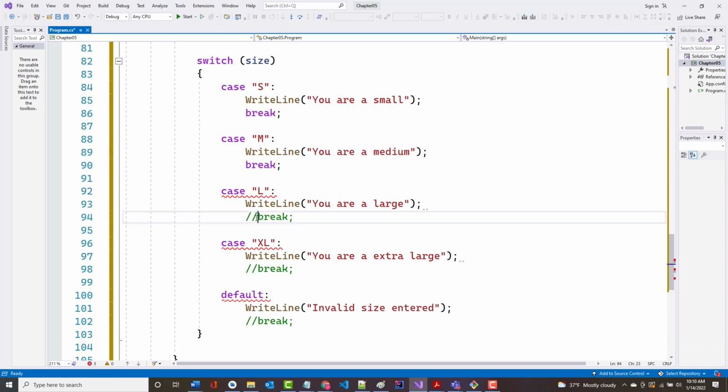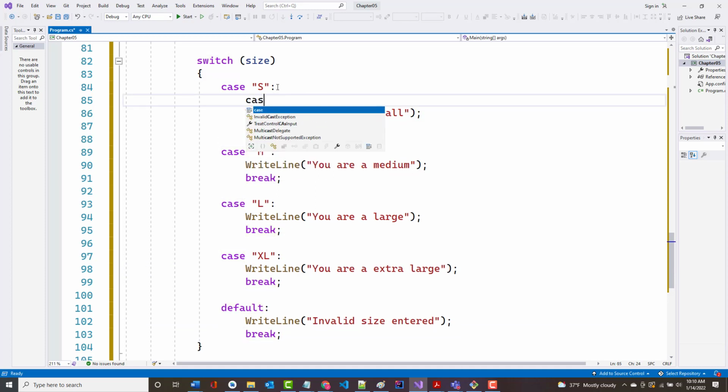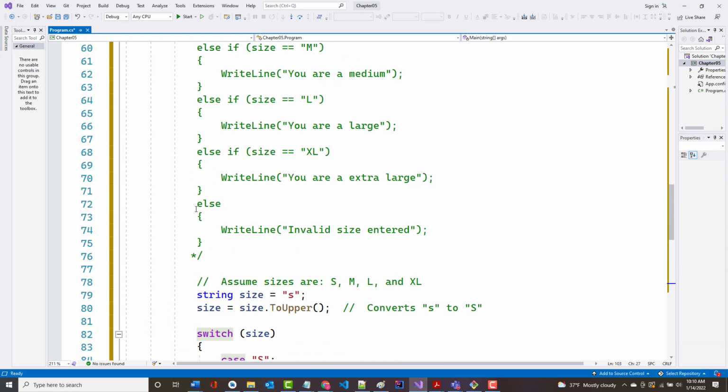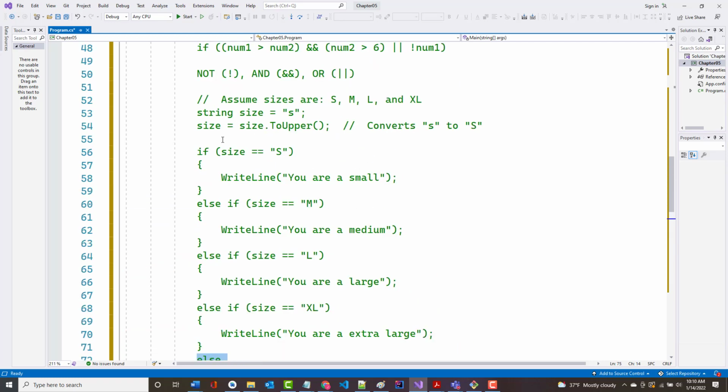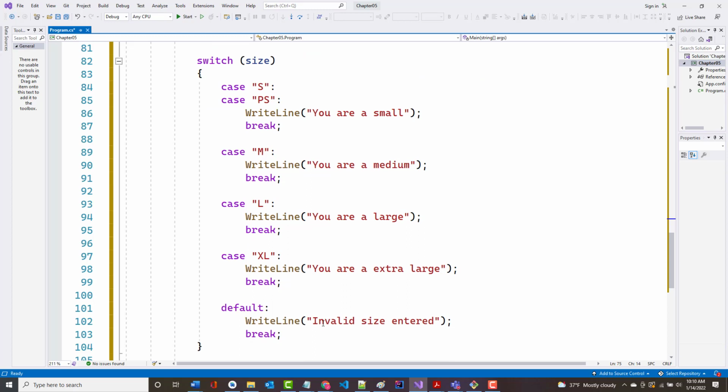Now, what if I did this? Suppose for just a minute we've got different kinds of smalls. We've got a small and we've got a petite small, let's say. So I'm going to say case PS for petite small. Notice I didn't get an error. If it's either one of these, it'll do this. All right? And this default is not mandatory, but the default here is like putting an else on the end of an if with an else if in it. You don't need it, but typically you do because it handles everything else.